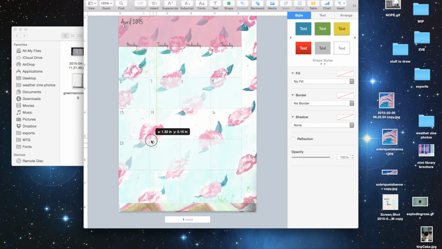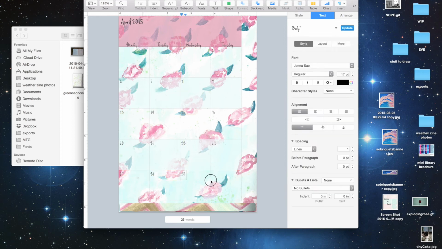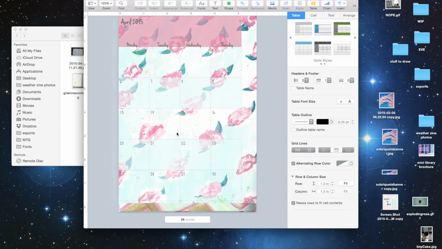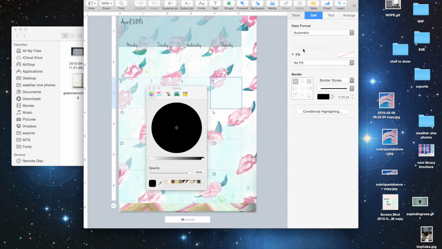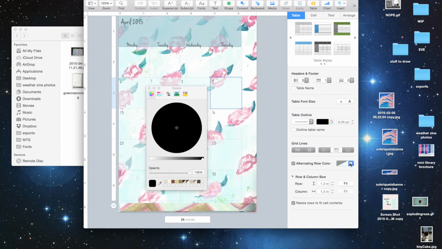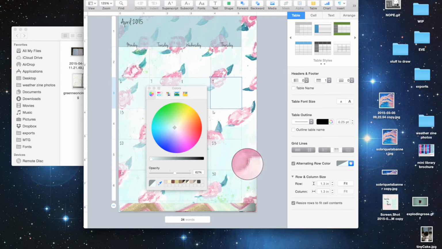So here I am, just finishing out the dates. I realized I needed another row, so I added one in, and thankfully, with the way everything's set up, you can very easily move things around and rearrange them. Now here I'm playing with the colors and the design a little bit. I wasn't sure if I was enjoying the mint and pink.